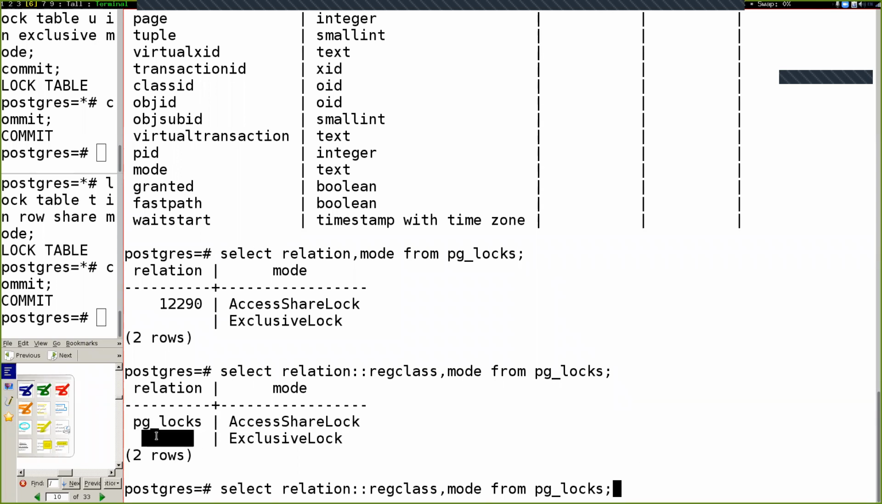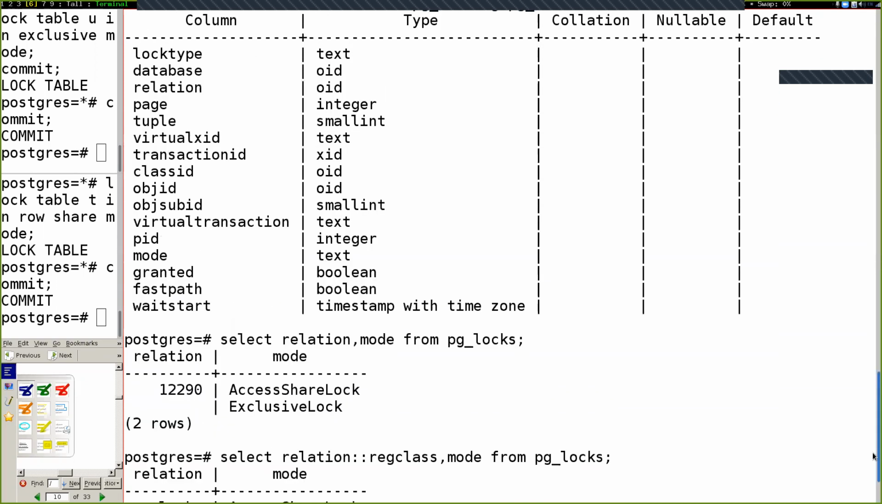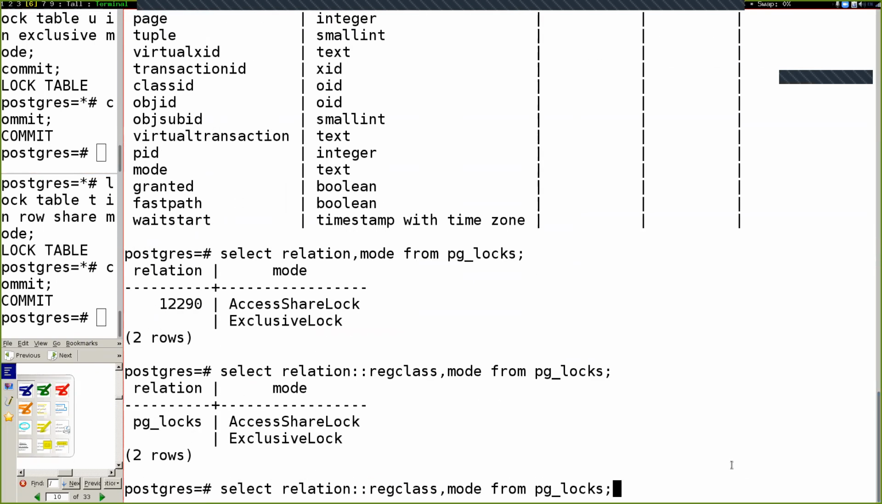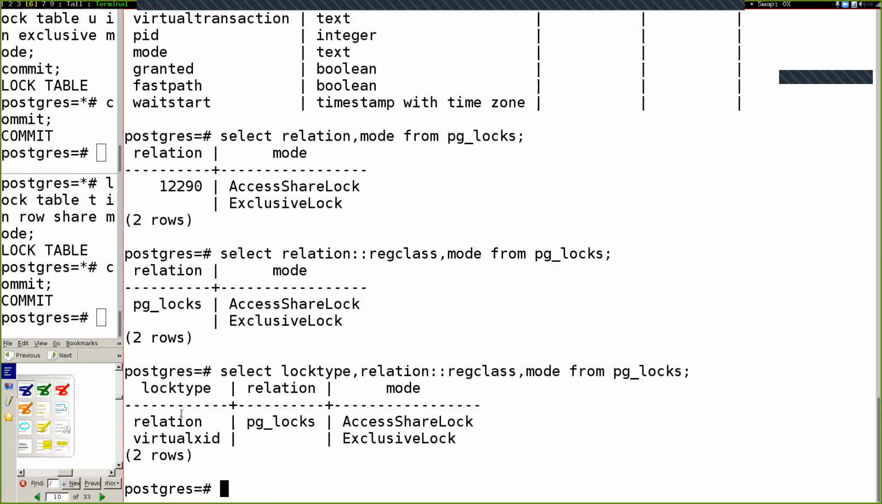This empty one right here, I want to look at one more column in this table for a second. This lock type column. Select lock type, comma, relation. In Postgres, there are many different types of things that can be locked. Relation, again, is like a table, so this is the one that we care about at this point. XID, X stands for transaction, so this is a virtual transaction ID. We don't care about these at this point, so we'll just be thinking about relations.